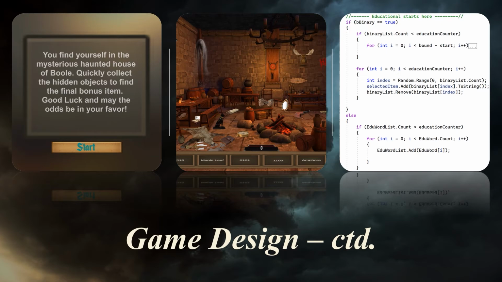So for the educational items, all the items are being collected and saved in a list. Then the script randomly picks 3 items and loads them into another list, which will contain both the educational and non-educational components. Once populated, this list will be shuffled to add more randomization.